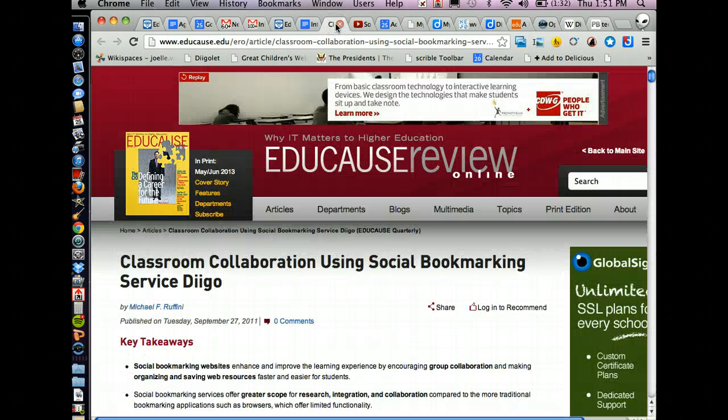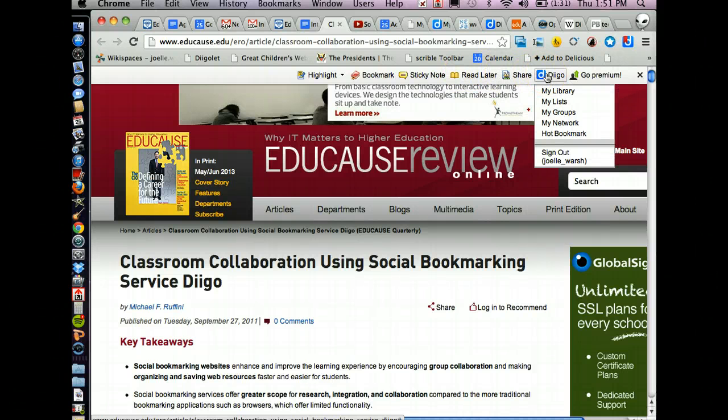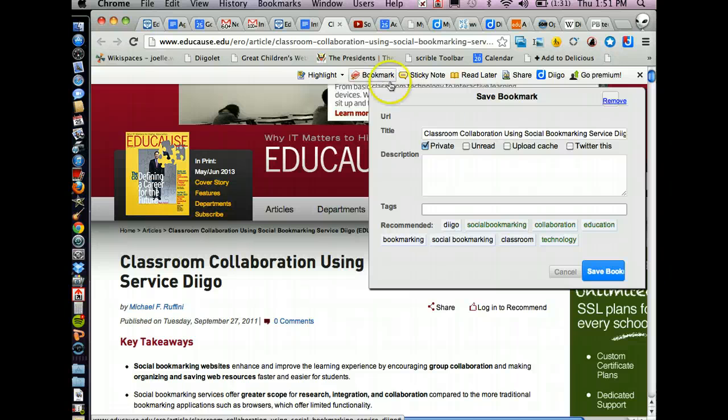So just say I find a great website, classroom collaboration using social bookmarking, and I want to bookmark it. I go to my Digolet button and I click on it. And here are my choices: highlight, bookmark, sticky note, read later, share, Digo, and go premium. If I want to bookmark it, I click bookmark. Notice it puts the title in here, and by default it is private. If you want to share your bookmarks with other people, you uncheck the box so it is not private.